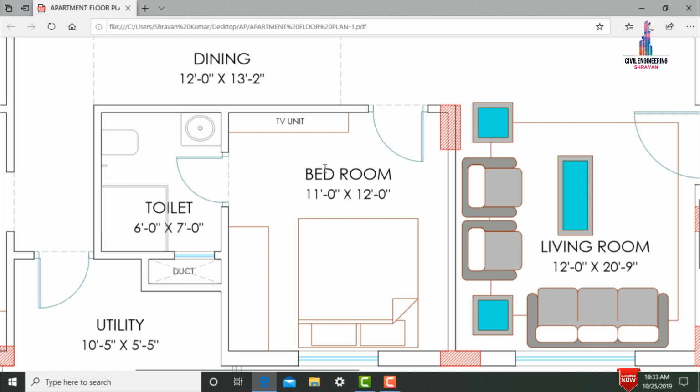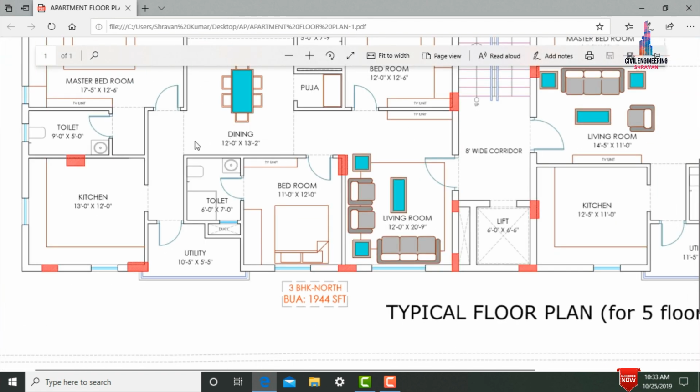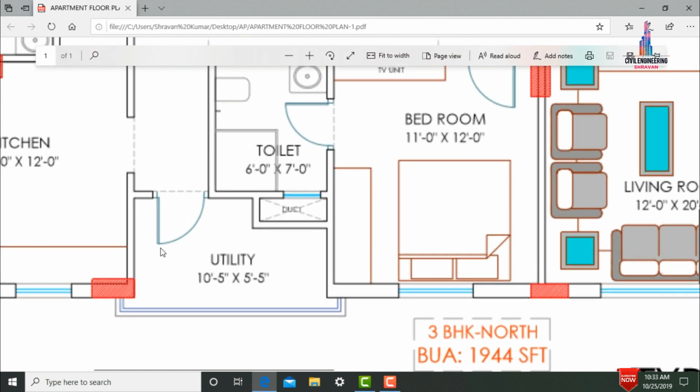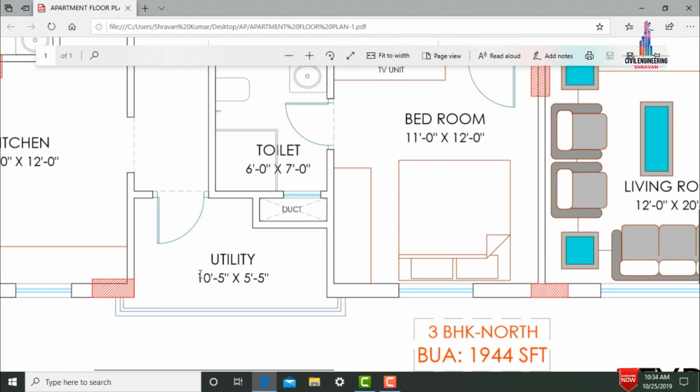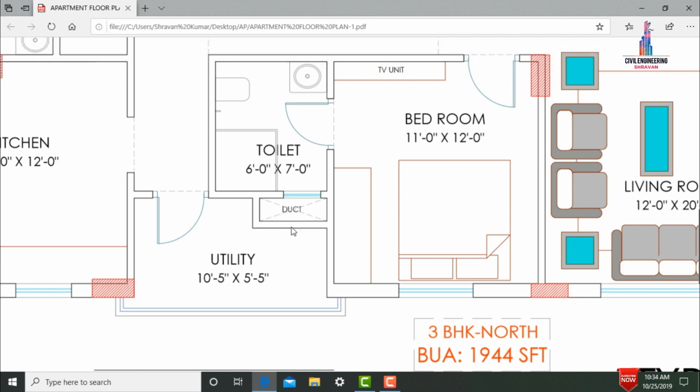For this bedroom also a wash area is provided. This is the wash area for this house, which is 6 feet in length direction as well as 7 feet in width direction. Through this dining area we are entering into the utility for this house. This utility is provided in the east facing direction and is 10 feet 5 inches in the length direction as well as 5 feet 5 inches in width direction.